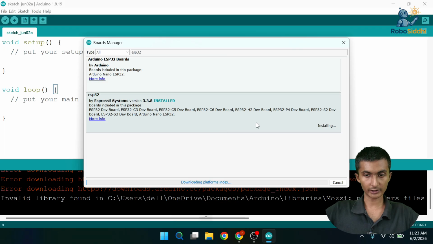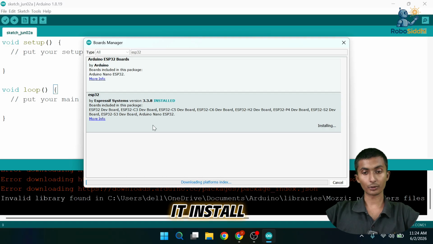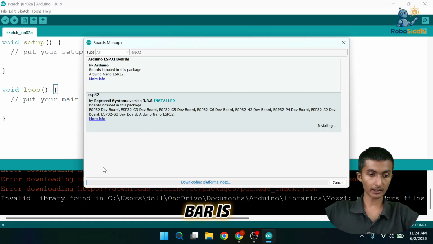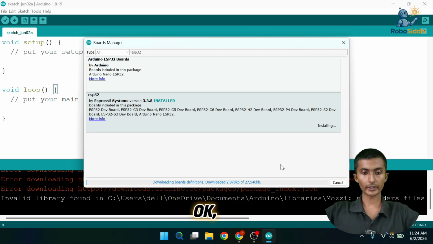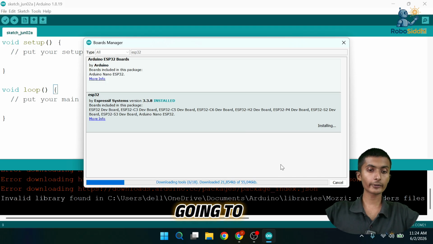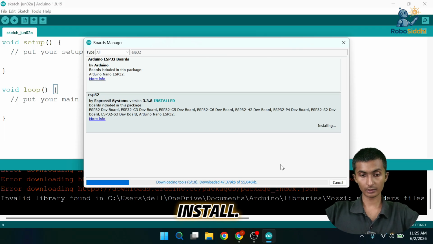Wherever you find install, here or here, doesn't matter, just click on install and it will be installed on your system. So let it install, and let's see how much time it takes. The progress bar is here, you can see. When it's full, the Arduino will have installed our ESP32 board. Downloading board definitions. Download has started. So you are going to see a screen exactly like this. Let it install.